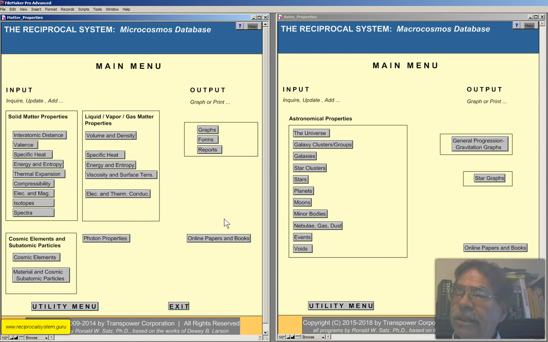Please study the reciprocal system and prove it for yourself. For the simplest possible treatment, please obtain my work, The Unmysterious Universe. It's only 80 pages. Very inexpensive. You get it from Amazon.com or TranspowerCorp.com. It has all the concepts. You need to understand the concepts before you can understand the math. It has lots of diagrams to make it easy to understand. It's very, very well organized. There's a section on microcosmos and a section on the macrocosmos.